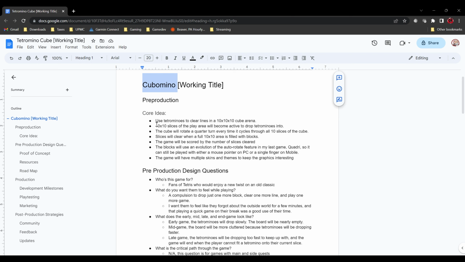But the core idea is that you're going to be using Tetrominos to clear lines, just like in Tetris, but instead of a 10 by 20 two-dimensional area, it's going to be a 10 by 10 by 10 cube area. 10 by 10 slices of the area will become active that you can drop Tetrominos to. Most likely, what I'm going to do is have the cube up above the play area, and then the slices will drop down kind of like a slideshow and then push back up. The slices will clear when there's a 10 by 10 area that's filled in with blocks.